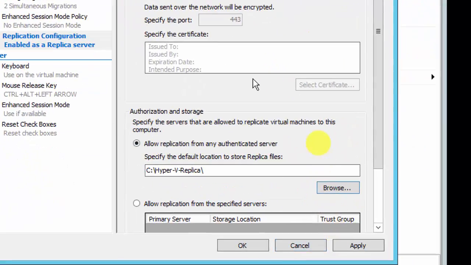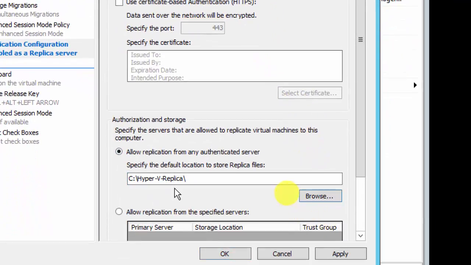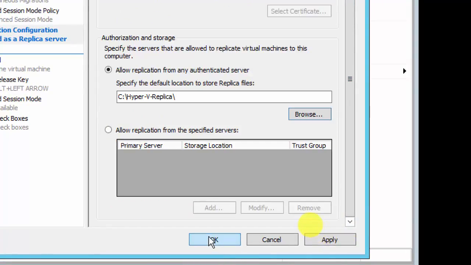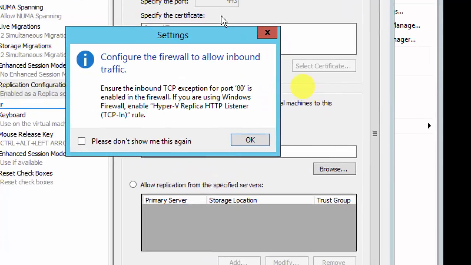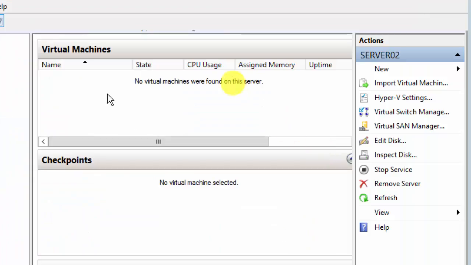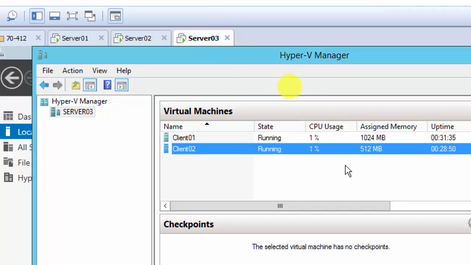So once above on the top, first we enable this option. Second, we enable Kerberos. Exactly the same thing we need to do on the second Hyper-V as well. Then we go for allow replication from any authenticated server, and we give a folder of our own. Okay, and it's asking, you're selecting port 80 for traffic, so why don't you add an exception in the firewall? We have the firewall off right now. So this is configured on the first Hyper-V. Now I'm going to go to the second Hyper-V and do the same thing there.